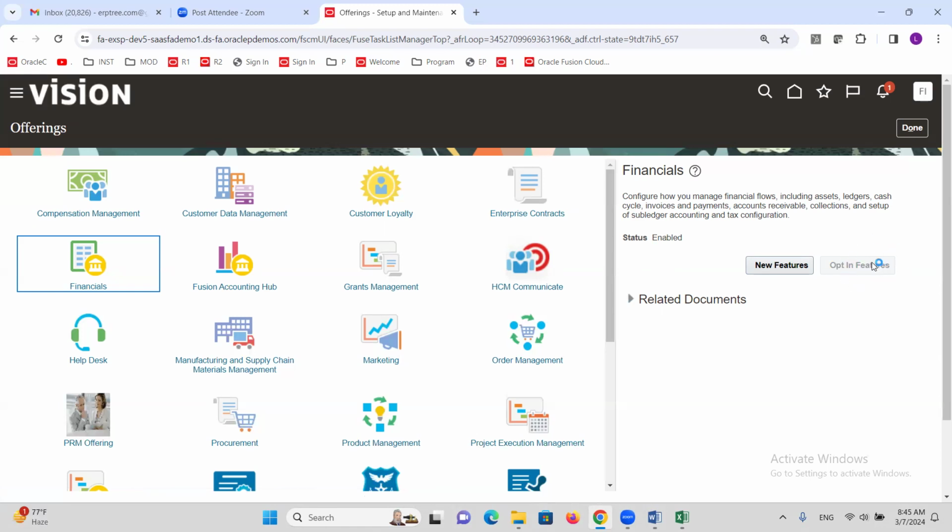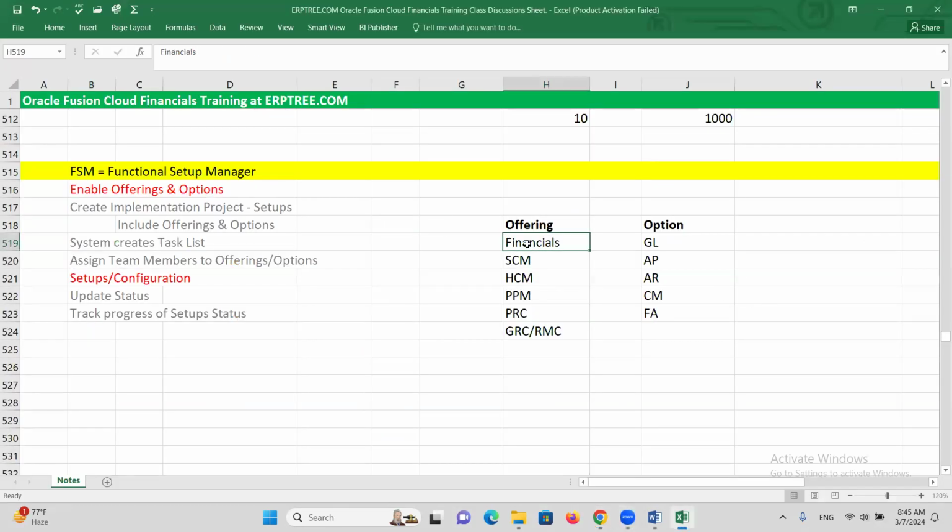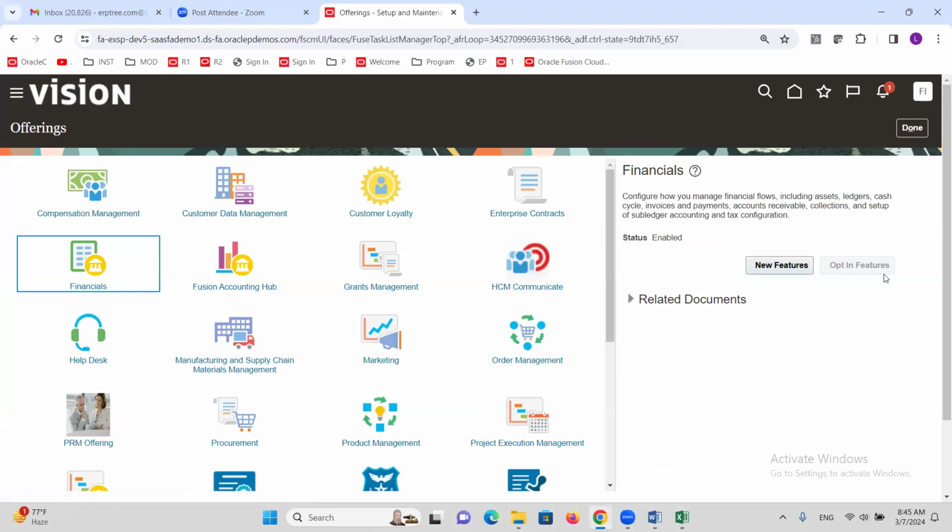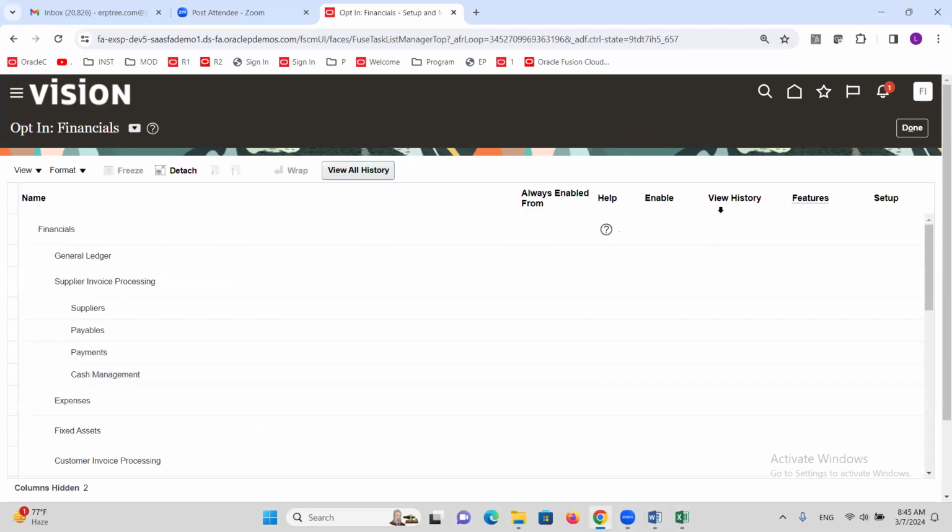When you click on opt-in features, it will take us to the page from which we can enable this financial offering. Not only the financials offering, as we discussed here, within the financial offering you'll have different options. You can enable financials, which you are going to implement for your client. That means by clicking on opt-in features, we will be able to enable the selected offering and, within that offering, the different options.